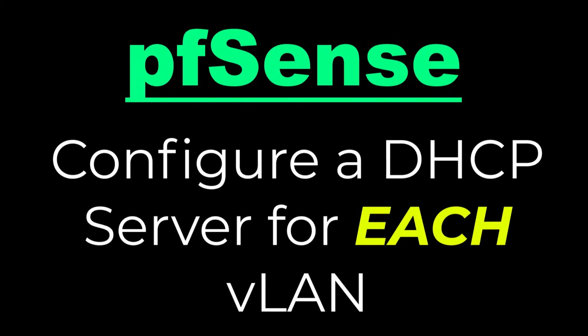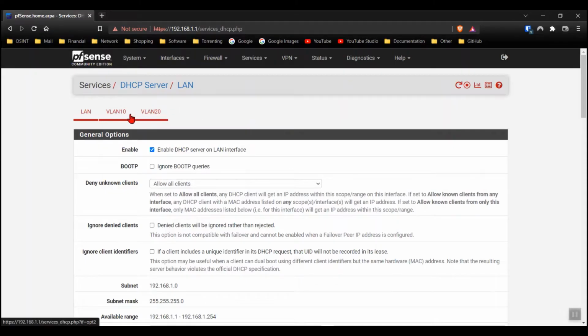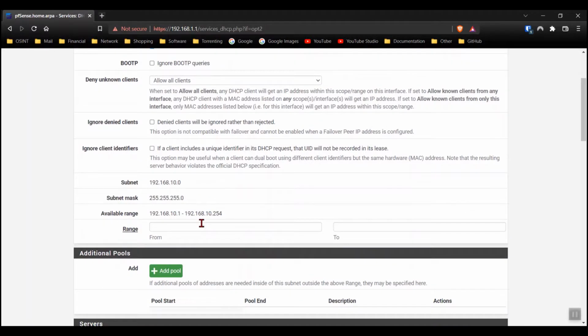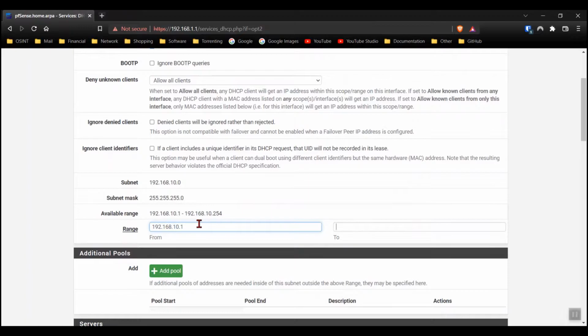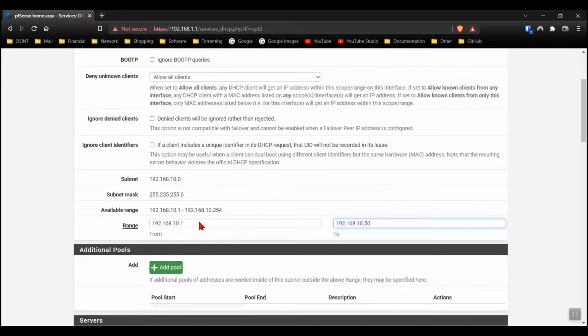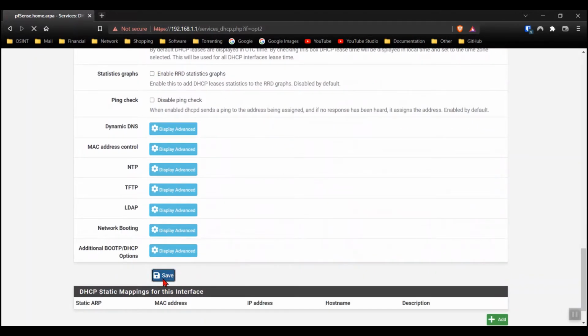Now we're going to get the DHCP servers configured for these VLANs. So go to Services and then DHCP Server. Select VLAN 10, enable, and then now we're going to pick the range. I'm just going to do 1 to 50, but that's up to you. It doesn't really matter either way. Going to hit save.